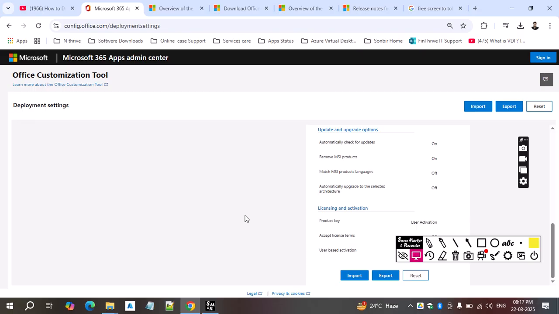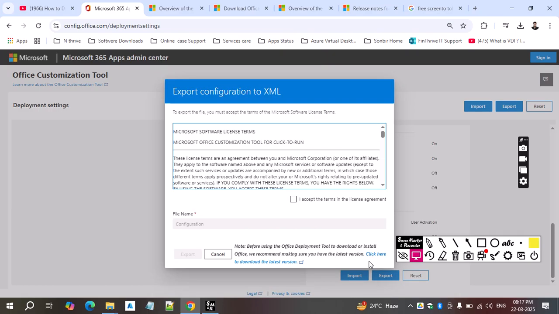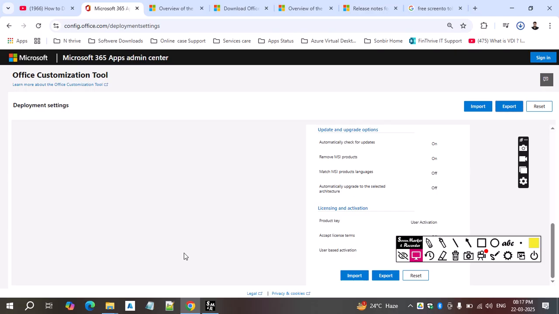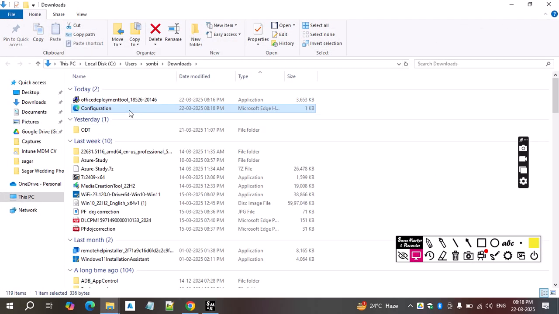Click finish and click export, and we'll use keep current settings and click OK, then accept. We'll use the same name for the configuration because we are following a document, so we do not want any confusion during the process. So we'll export it. It is exported now, and we'll go to the file.